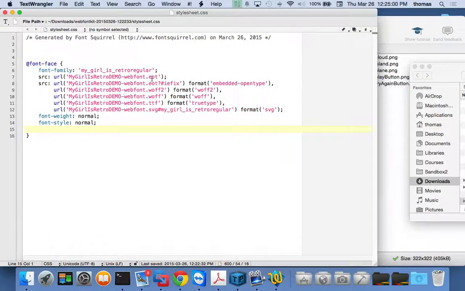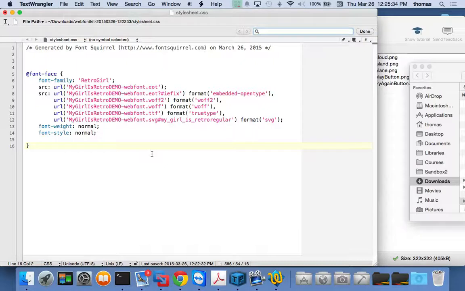The only thing I'm going to change is the names of my fonts, like my girl is retro demo. I definitely don't want my font name to be this, right? My girl is retro, regular, right? I'm just going to call it retro. So I'm going to call my font retro, just because. Or if I really want to be nice to the creator, maybe I'll call it something like retro girl, just because. So I'm going to save this change. So that's what my font family is going to be named.